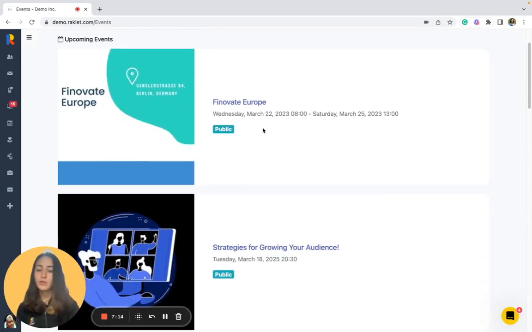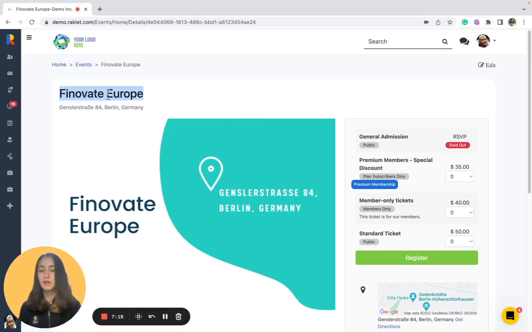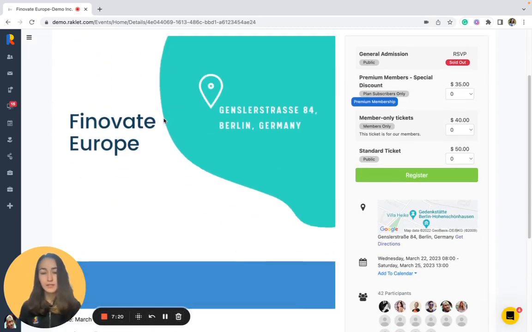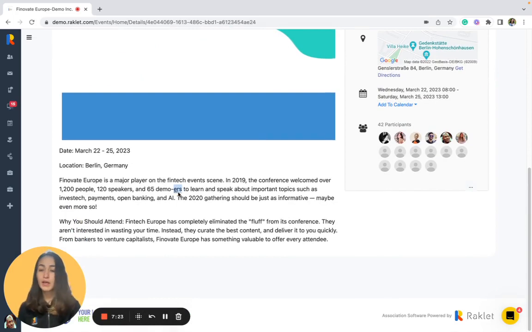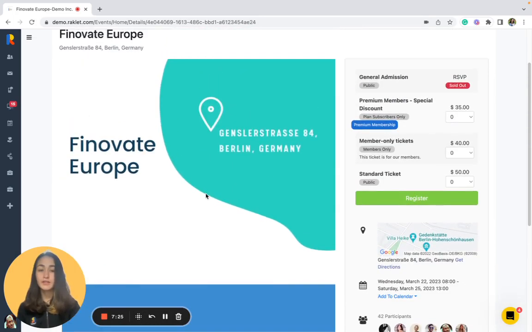So let's go back to list view, and let's go back to Fundraising Europe, for example. What I have here is the title of the event. I can see where it is. I have an image in here, and I have the details. On the right hand side, you can see a couple of different ticket types that we have.